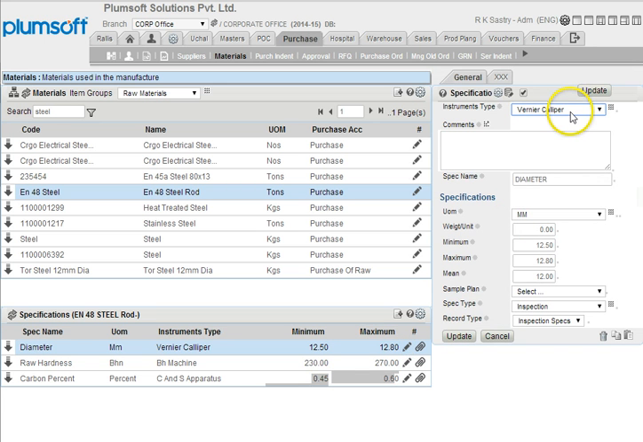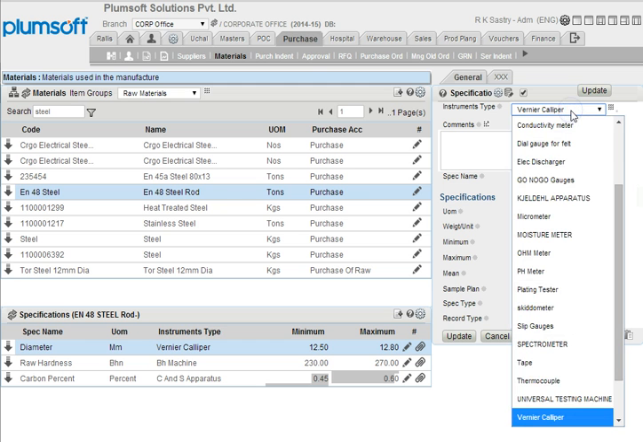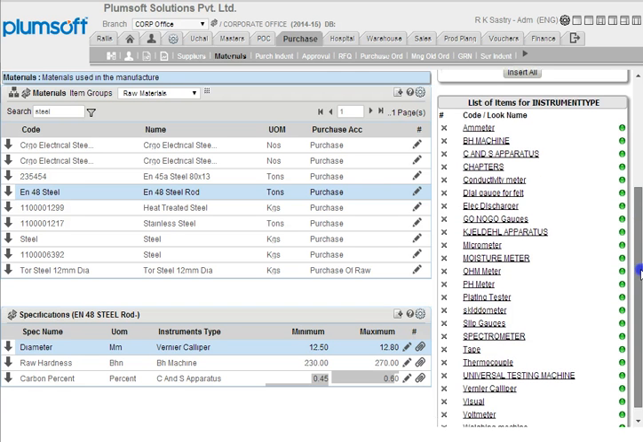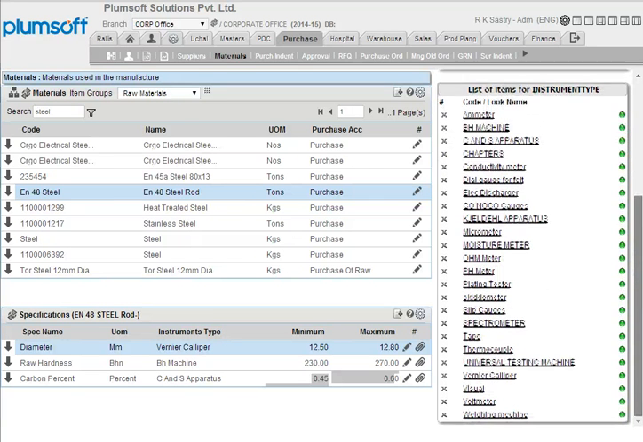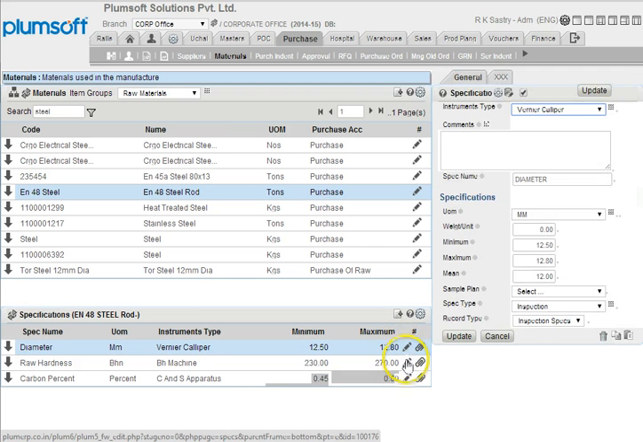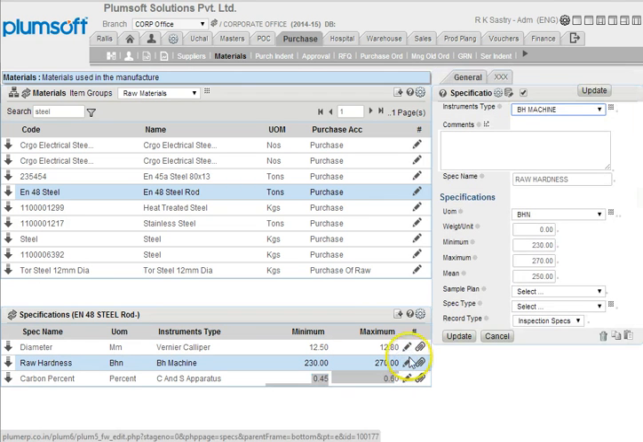Here you would also be defining what type of instrument you would be using, because the company may have lots of types of instruments such as the ammeter, ohmmeters, speedometers, slip gauges, spectrometer, etc. Here you see the vernier caliper. Because it is a diameter, you are using the vernier caliper to measure it. If it is hardness testing, you will be using the Brinell hardness. You can write brief comments about the specification.